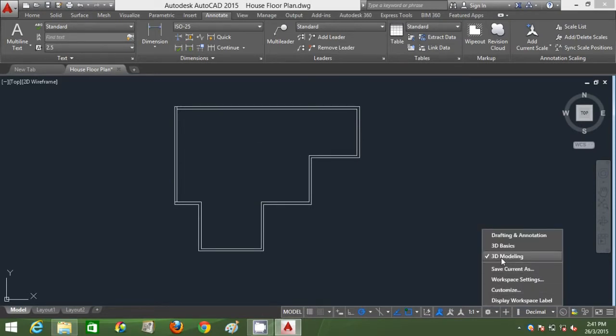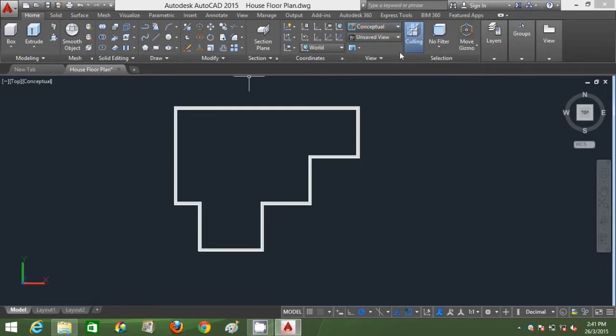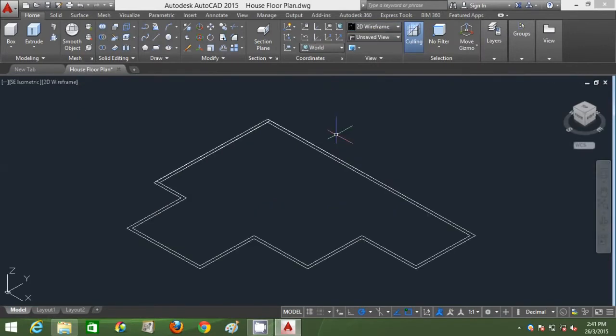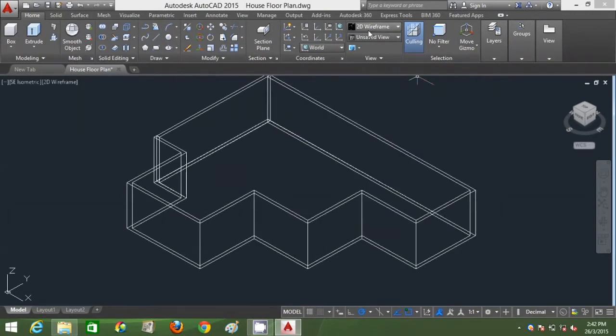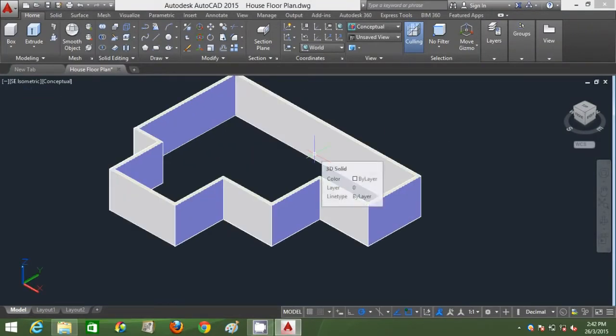Okay, I'm going to change my workspace setting to 3D modeling, in order for me to use all the 3D buttons better and more efficiently. So I'm going to go to home. As you can see, this one is 2D wireframe, so I'm going to change it to conceptual to see my regioning. I'm going to go to SE isometric view. I'm going to change back to 2D wireframe and extrude this particular structure into a 3 meter height. So I've got my 3 meter structure already.